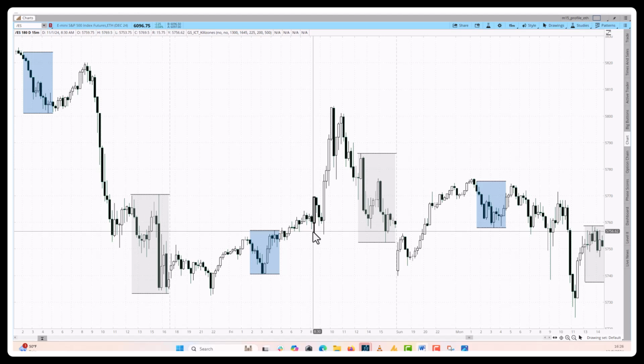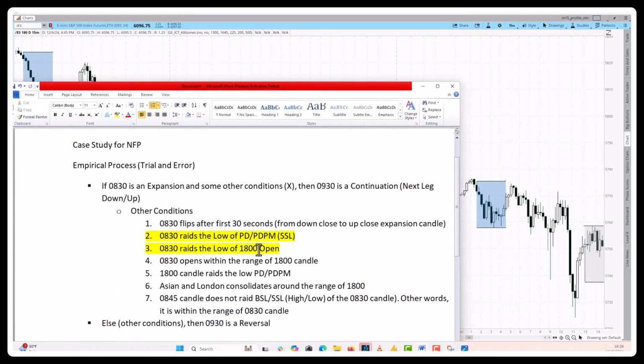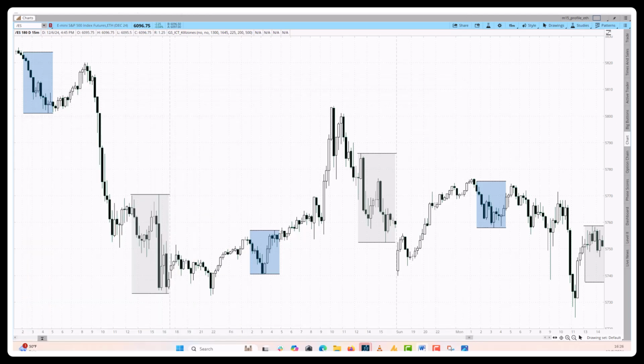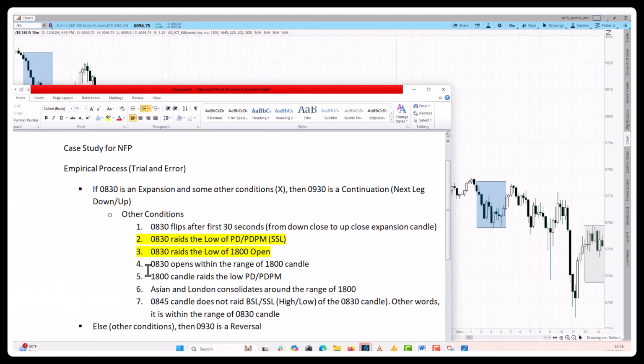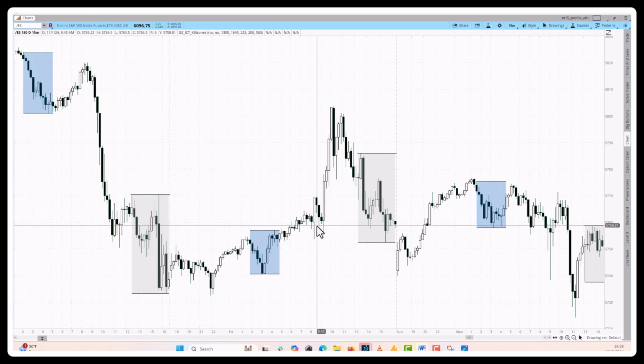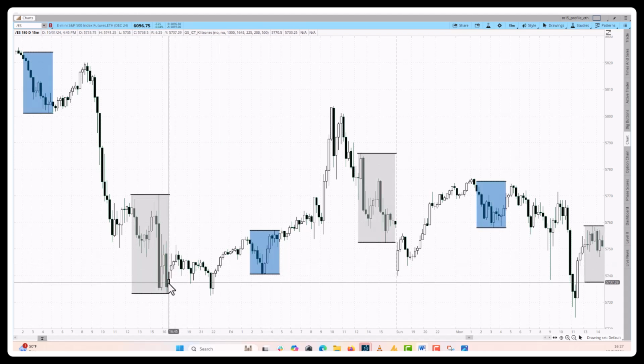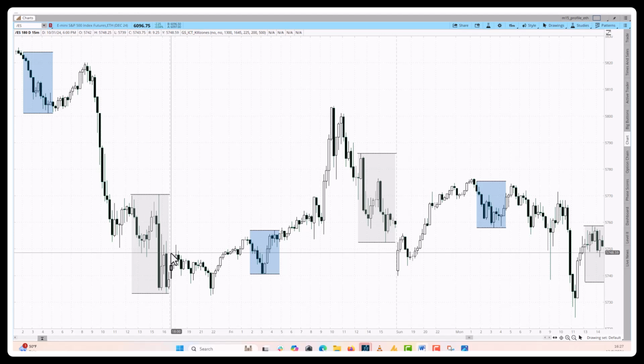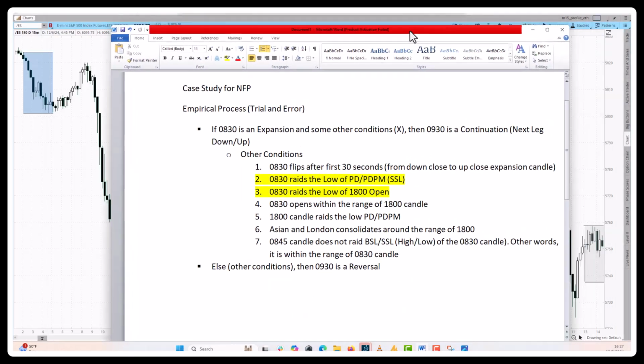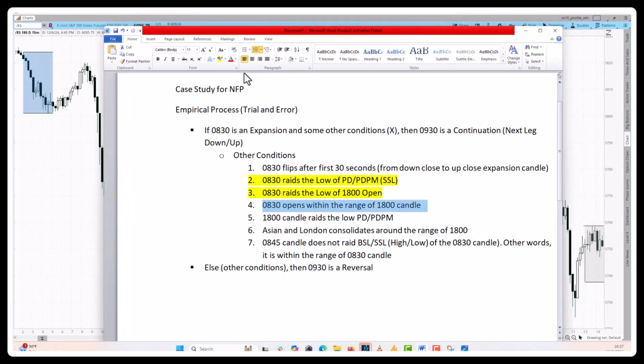And then, no, it did not raid the low of 18 neither. Okay, so those conditions are eliminated. The next condition is open within the range of the 8:30. No, it did not. The 18 open right here, it opened above. See that? It opened above. So that condition is not there neither for November.